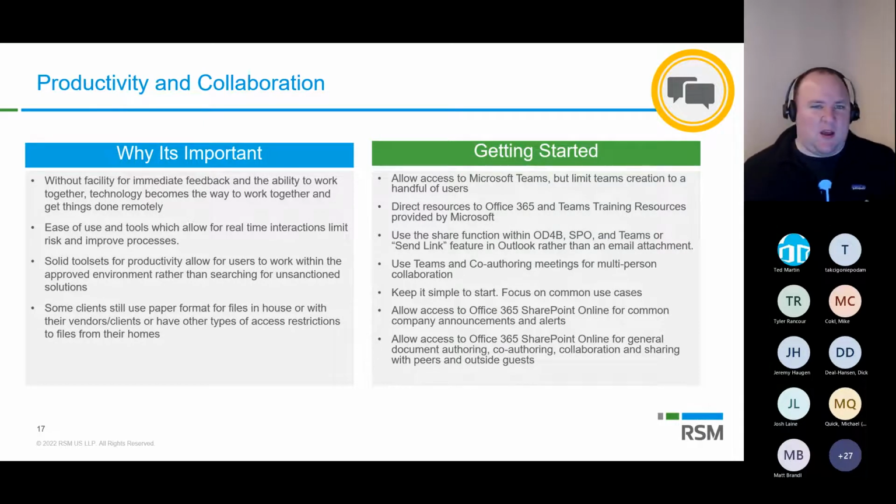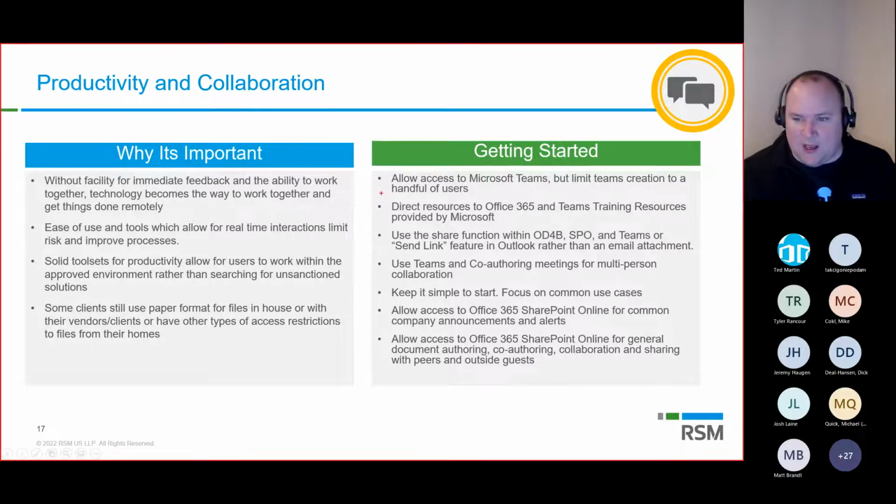But as we take a look, the theme, productivity and collaboration. Why is it important, right? The idea is that users want to use it. We have people that use paper format already or continue to use paper format. But how do we get started on that? So if you're really focusing on this area, there's obviously some items there and some tips to really help people out.